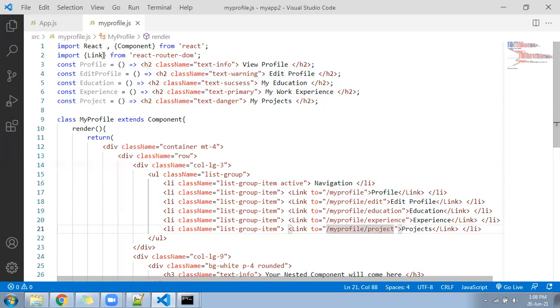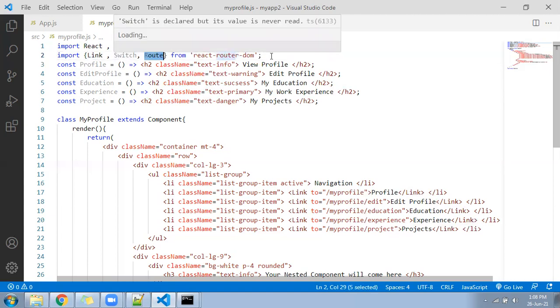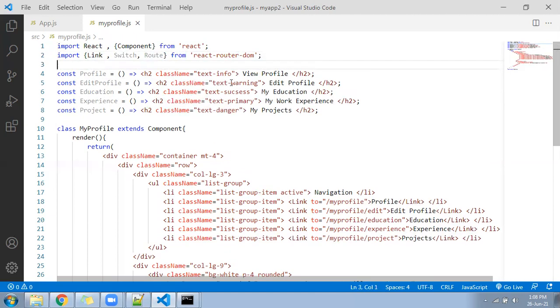We have imported link. I'll import one more here called switch. And I'll import one more here called route. Because we are going to write routing again. Okay, it will be child level routing. So link we have imported, switch you need to import, and route you need to import. Three things we imported here. Now coming down, what we have to do. So hope you wrote this.